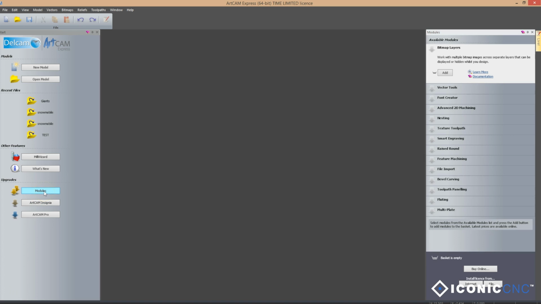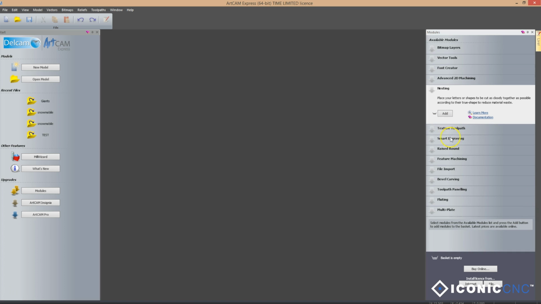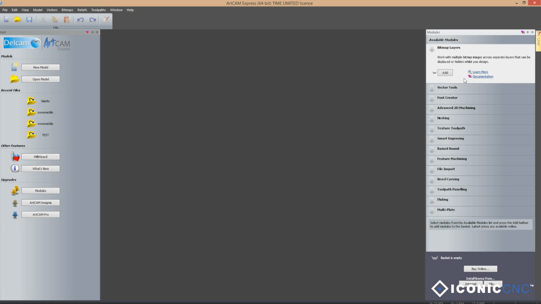If I click on the first one, Modules, you'll see over on the right-hand side, there are several modules that you can purchase to add different functions to your software. For example, here's one that's a nesting function. If you wanted to nest a number of small parts on your table, the software has the ability to do it manually. The nesting module would actually automate that process for you. And you can see that there are different options. Here's Bitmap Layers. For example, if you were going to be using several bitmap images on a single project, the bitmap layers will allow you to put each one of those models on a separate layer, and open and close them at will. Once again, most of that function is available in ArtCAM Express, but the modules just make it a little bit easier.